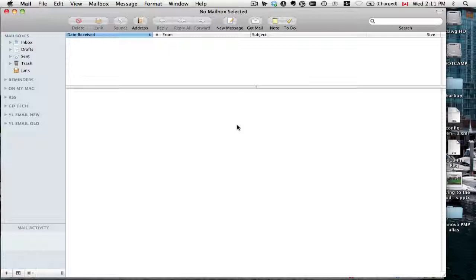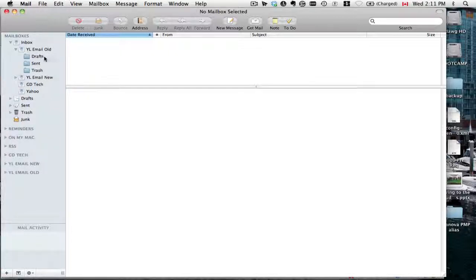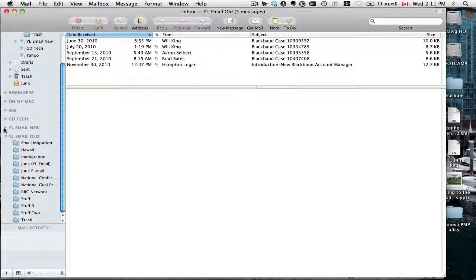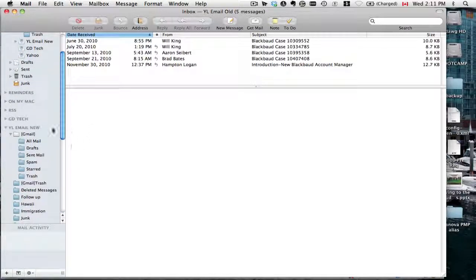So we're going to demonstrate first on the Mac with Apple Mail. And you'll see here I have my inbox, and if I expand the inbox, I have my Young Life old email and I have my Young Life new email. You can see here that I have some email messages still in my old email, and I have my Young Life old email folders here, and obviously when I set up my new email account I have some folders here as well now too.